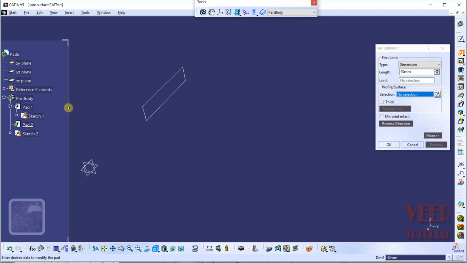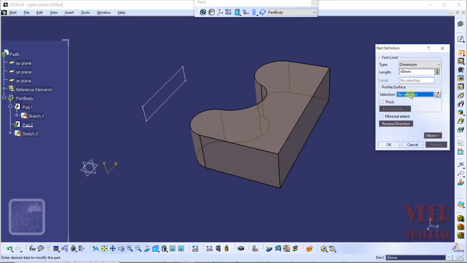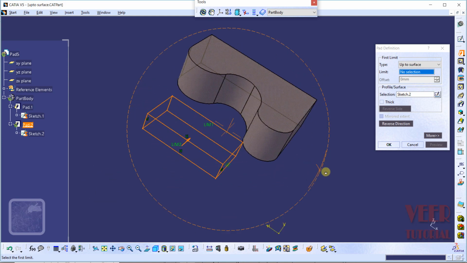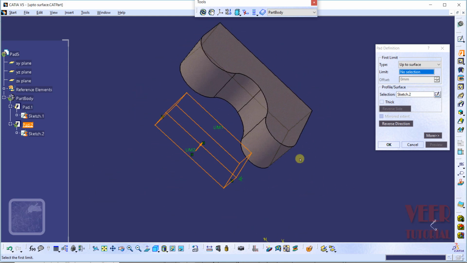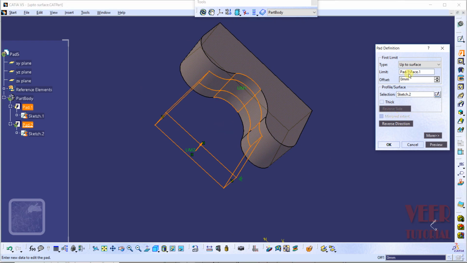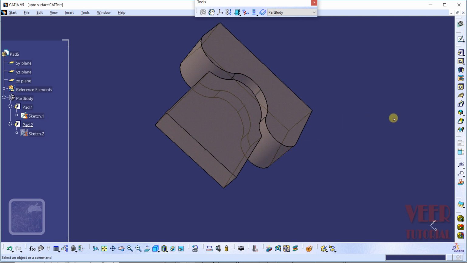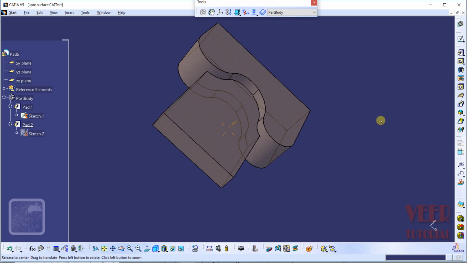Drag this, and then in the selection profile select this rectangle. In the type I select the option up to surface. Now we have to select the surface up to which we want to create this pad. So first let's rotate this and then select this surface. Click on this surface and then click OK. Now in this way we have created a pad that is up to this next surface.